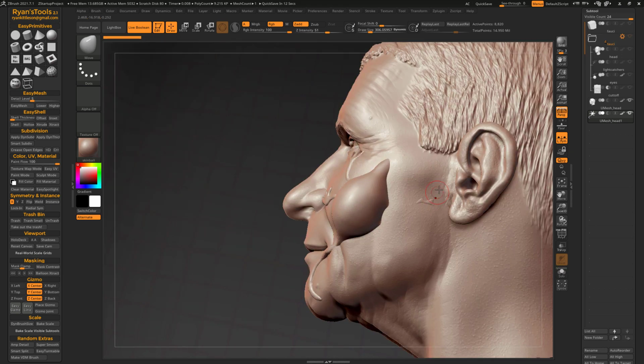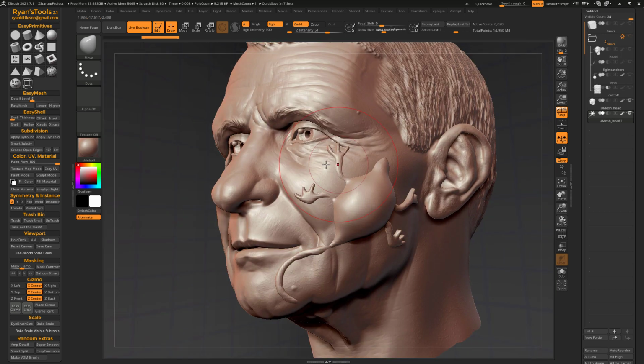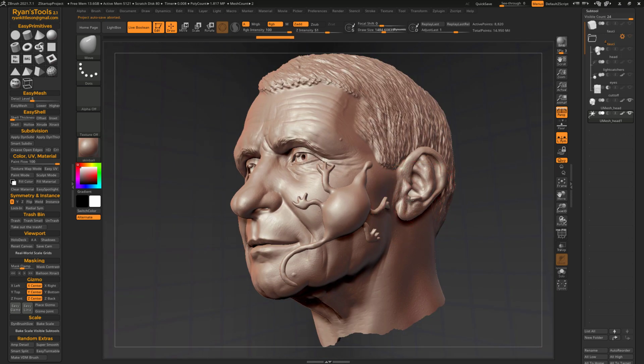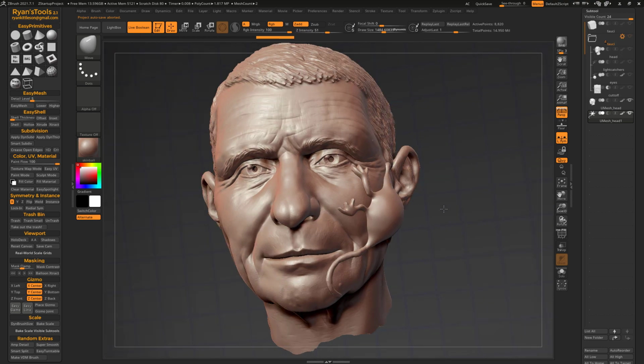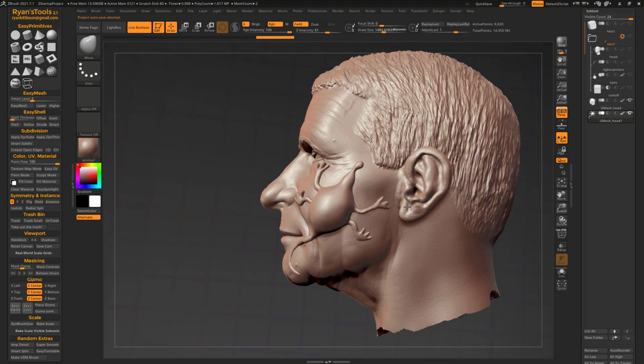Okay, so what we got here is a simple object. Some of it gets a little buried inside the original object, but that's easy enough to pull out. So now we've got a quick little creature crawling up Anthony Fauci's face. Exactly what you would expect.